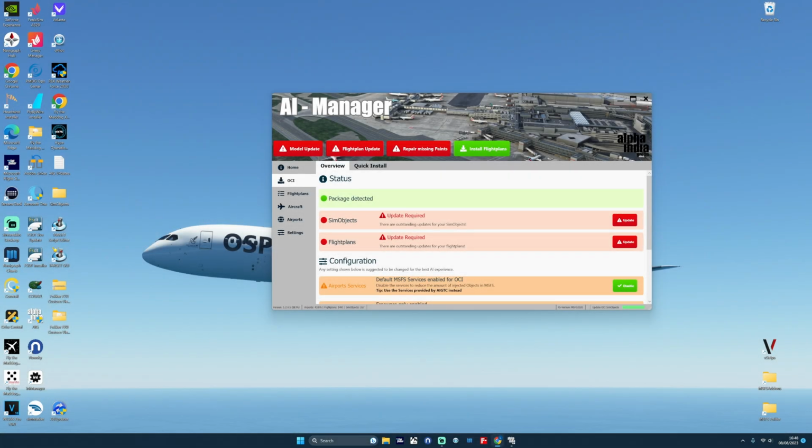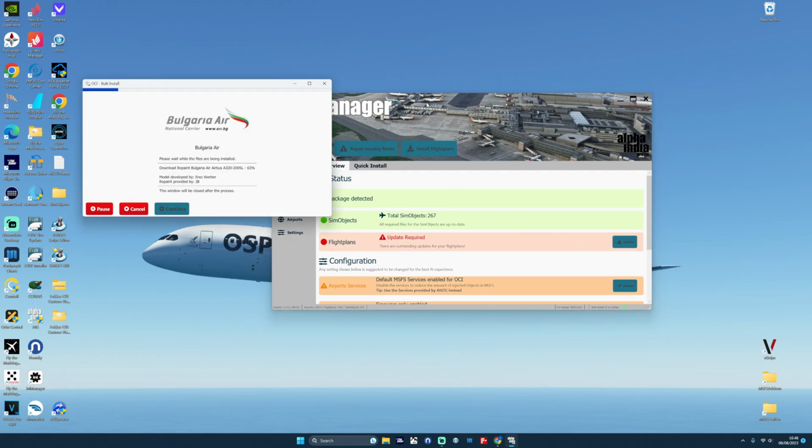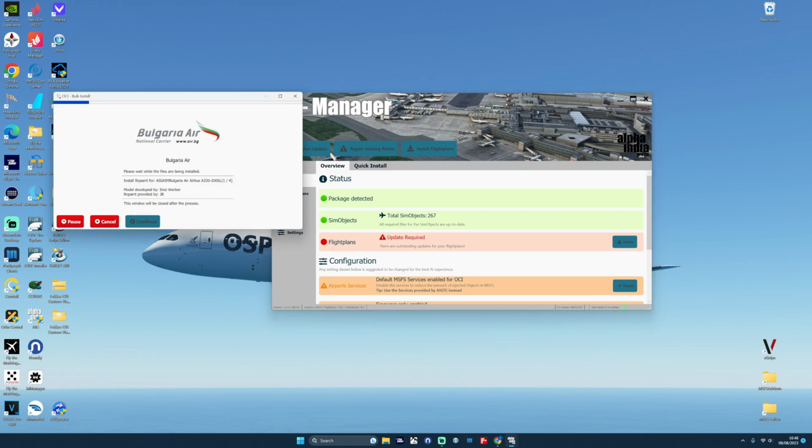So these are the biggest changes for AIG and their AIM one-click installer. As it goes through and updates your various packages, it will tick off. So that sim object section there has gone green. I'll do the same with flight plans. So the whole UI is completely different. The whole one-click installer process is now much simpler as well, as you guys can see.